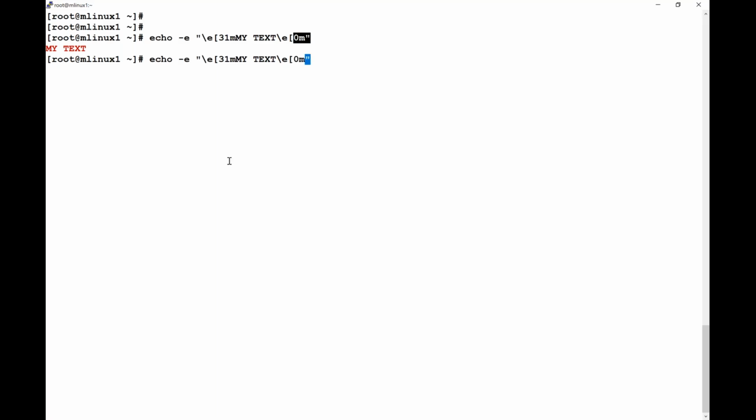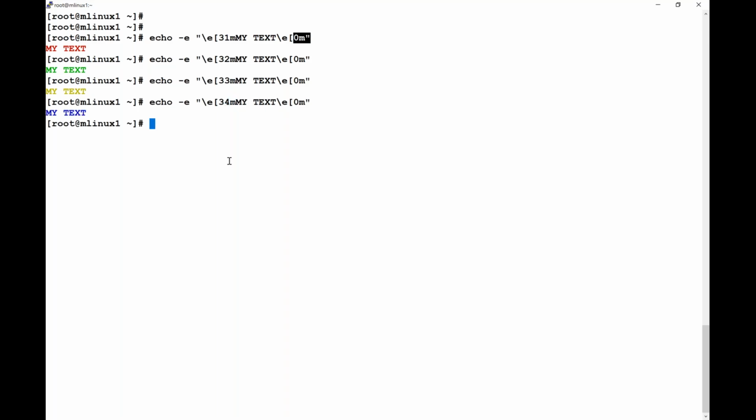Same way, maybe I can try 32m for green color. Same way I can try 33m for yellow color. Maybe I can try 34, 35, 36. All colors you can try out over here. So like that, you can print a message and make sure that it is resetting the color every time after printing the message by using backslash e two times.